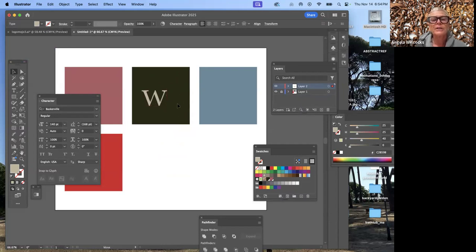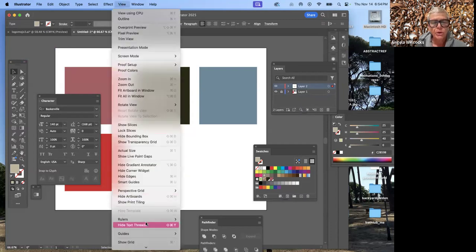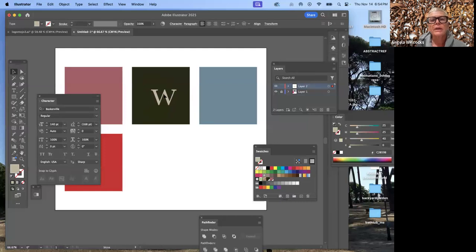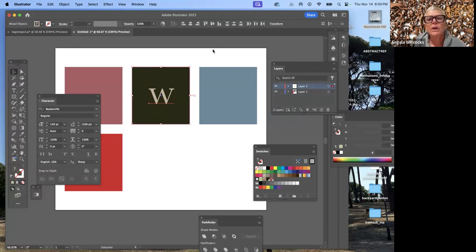If I set this, it's snapping to the grid. Can you see that? So I can't center it. What I'm going to have to do is go to my view and take off snap to grid. I can click here and unlock that, then shift click that box and use my align.